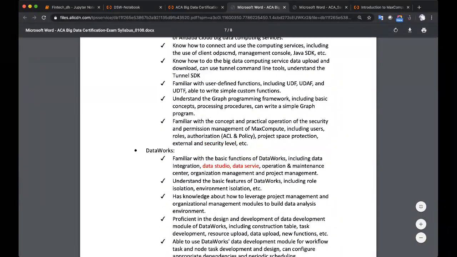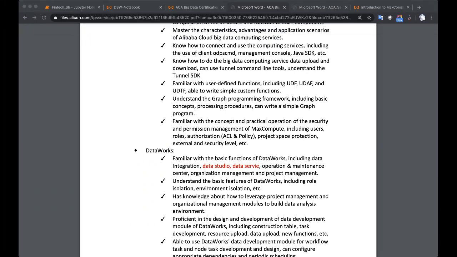Okay, let's go through some simple questions. Before that, I prepared some key points for you. So for this document, you can pay more attention to it. This is quite important for you to pass the exam. I think the first one is MaxCompute, right?